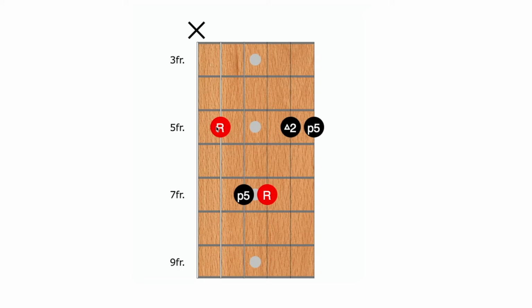Now let's go over to the computer and analyze this D sus2 so I can explain to you how these sus chords are built and why it's called a sus chord. So over here we can see we have a root on the 5th fret, then a perfect 5th, then another root an octave higher, a major 2nd, and a perfect 5th.